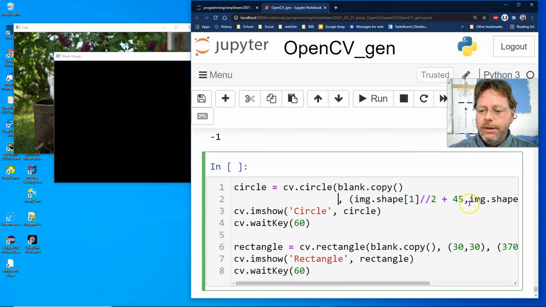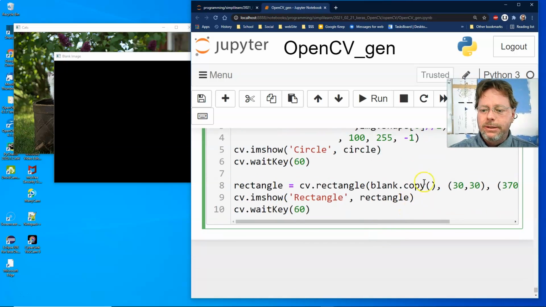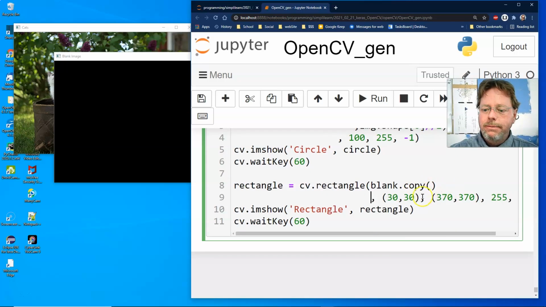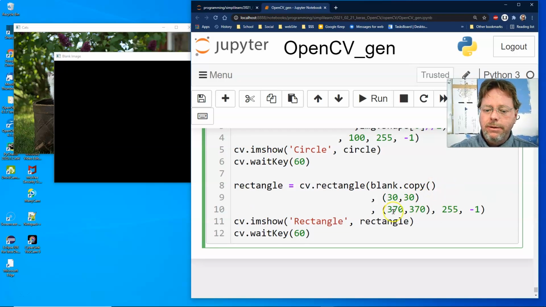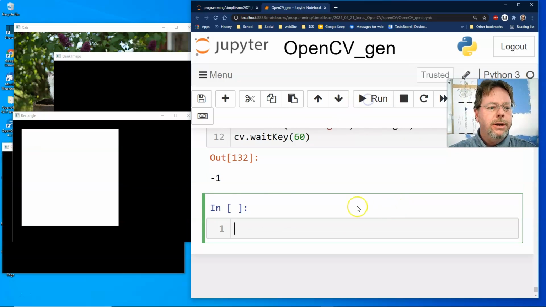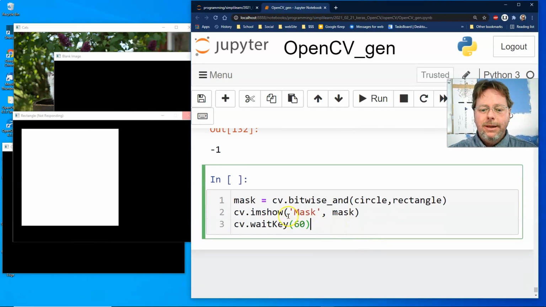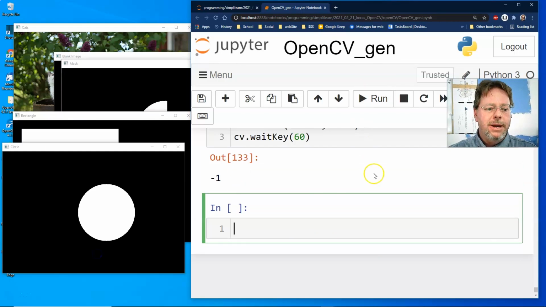And you can see here we did an image shape. This isn't too important right now because we're going to create the mask separately in just a second. But you can see where we're creating our image here. There we go. So you can see all the different things in the window. And it's going to create both a circle and a rectangle mask on here. And let's go ahead and do a bitwise. We're going to create the mask out of the bitwise, out of the circle and the square. We'll go ahead and run that so you can see what the mask looks like.